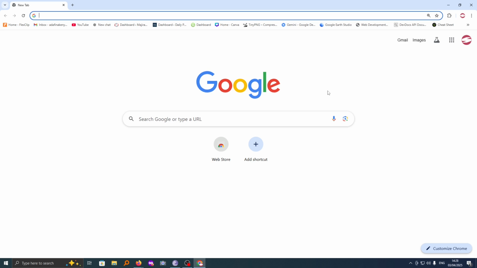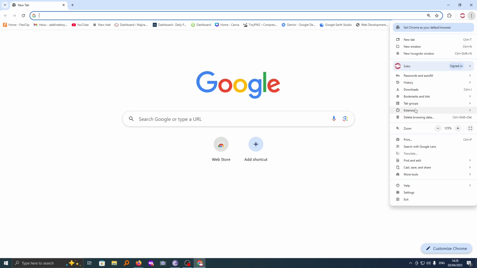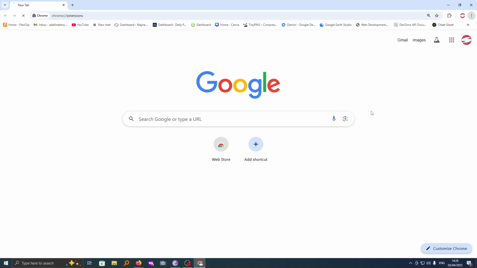So there are quite a number of steps that you can use to make sure that you are browsing with a safe Google Chrome browser. Now the first method, or the first step, is to go to these settings and then go to extensions. Under this, select manage extensions.